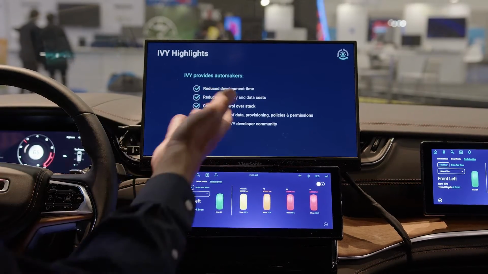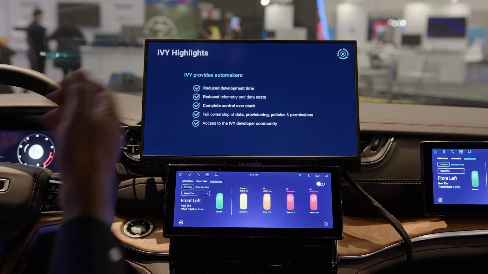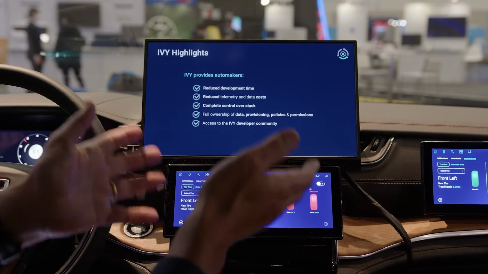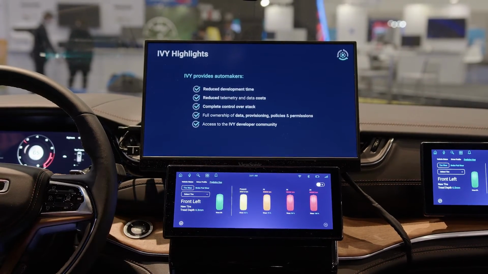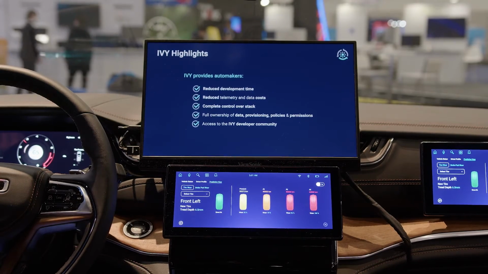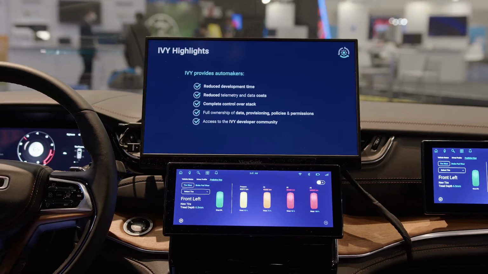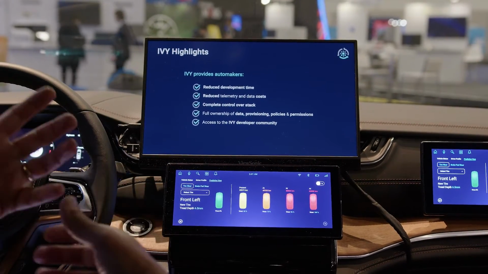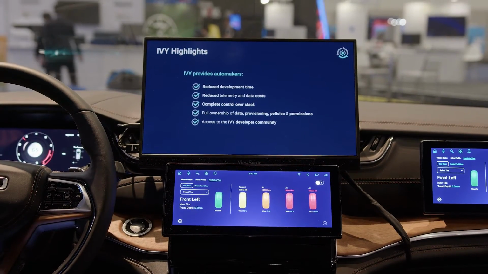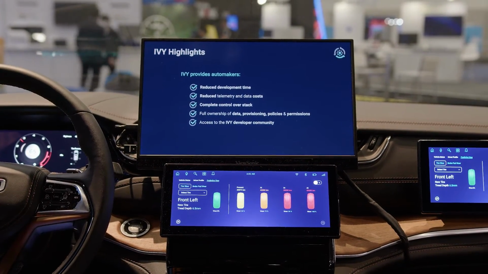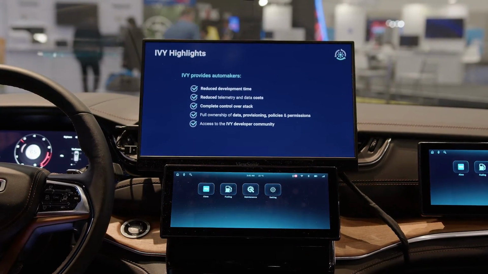We talked about reduced telemetry and data costs, and again, we've seen that by running locally. That gives us the ability to do that. We have complete control over the stack and how we actually deploy our solutions into Ivy's runtime. And we also have full ownership of data from the OEM side, from their console, of the provisioning, the policies and permissions, and what happens with that data. And then, of course, we saw these ecosystem developers such as Computex. We're giving full access to that Ivy developer community, so being able to take those synthetic sensors and deploy them into Ivy.